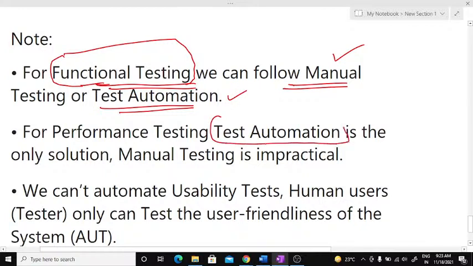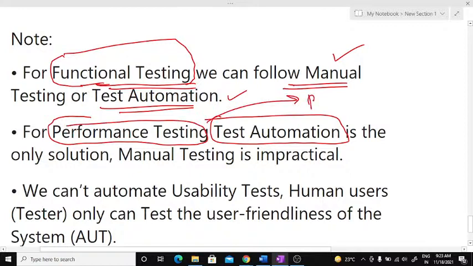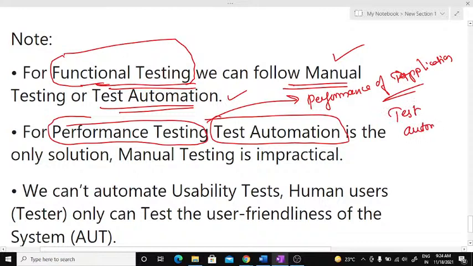For the automation, like this, the performance testing, the performance of the software application, that we can test only with test automation. That is the only solution. So manual testing is impractical.